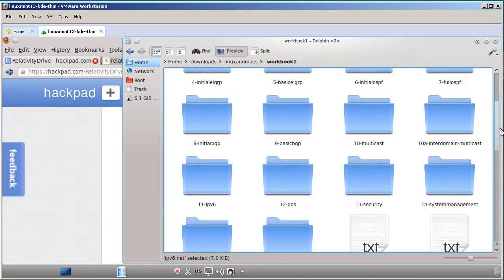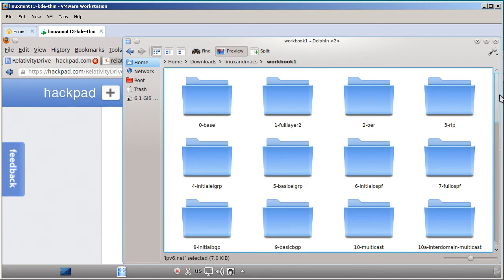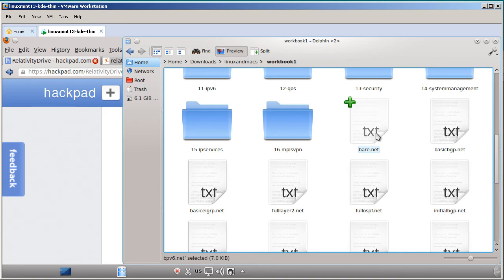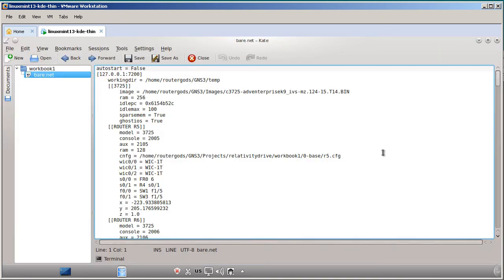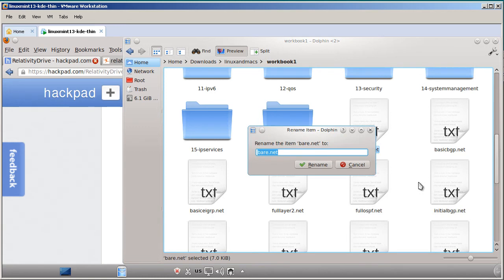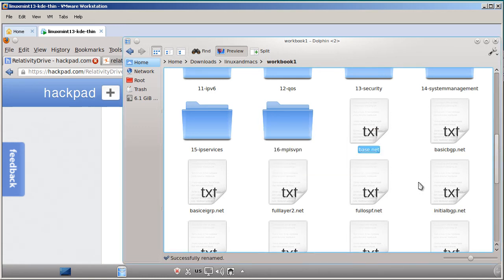You're probably going to be starting with, let's see here, full layer 2 or the base. So this is the bare one. Actually, let's see if I click on that. Yeah, that's the base. I should have called it bare base. Actually, I'll do that now. Base.net. All right, so you can see that it takes a little preparation to get these working for you.